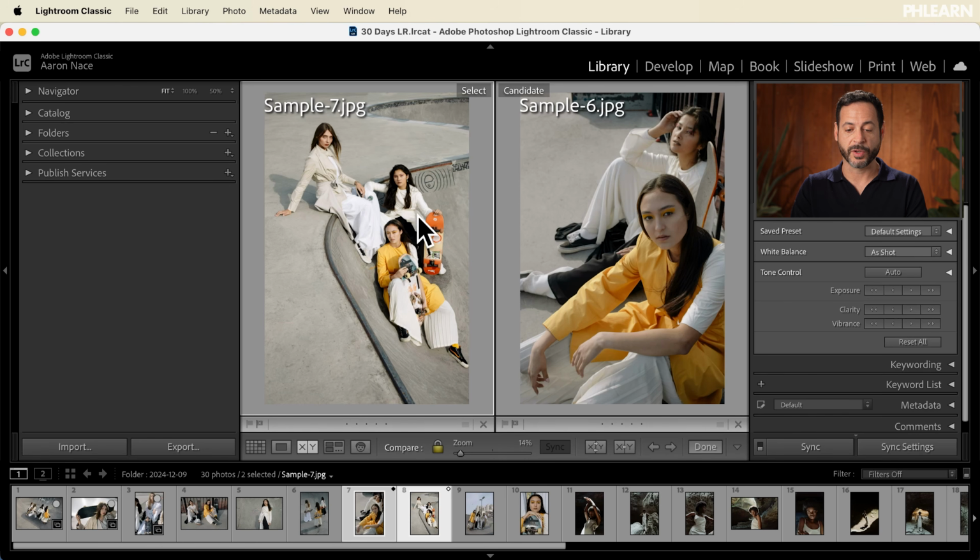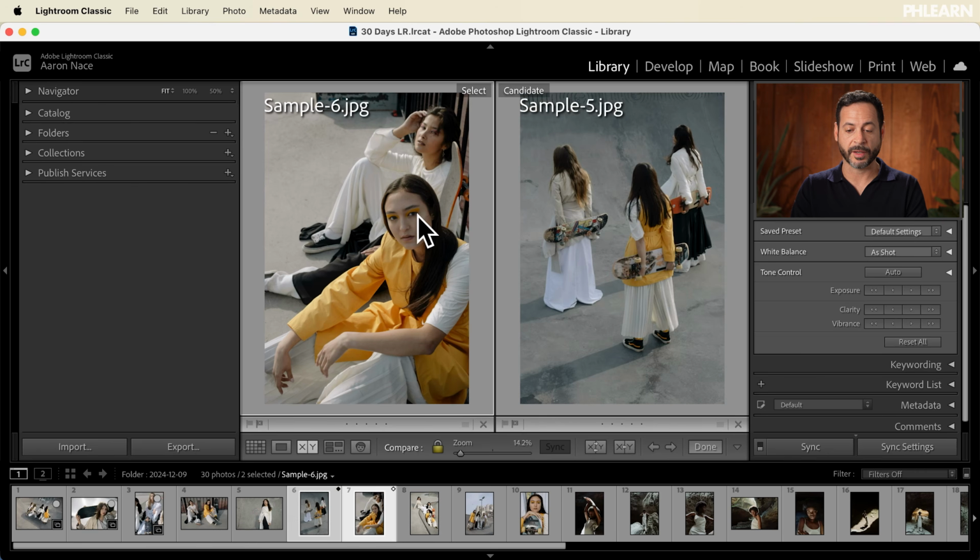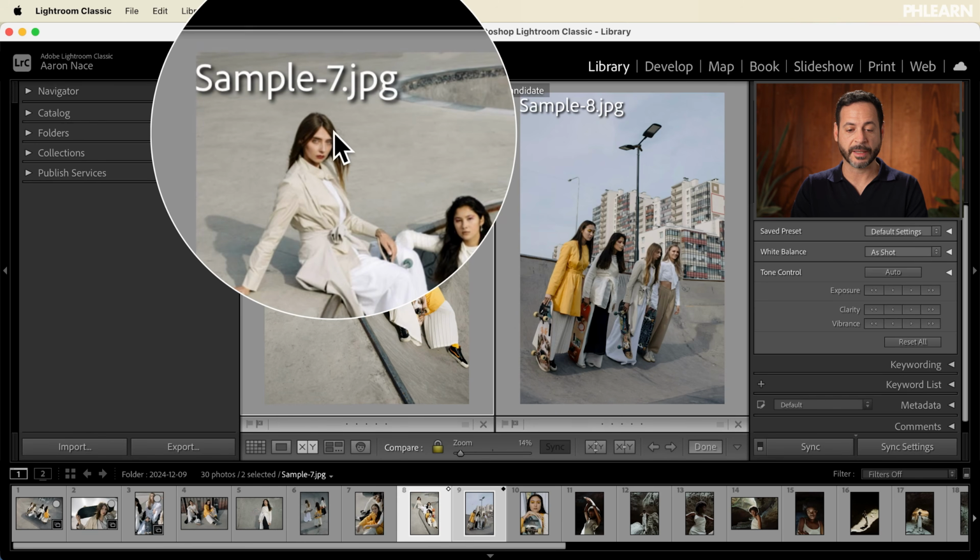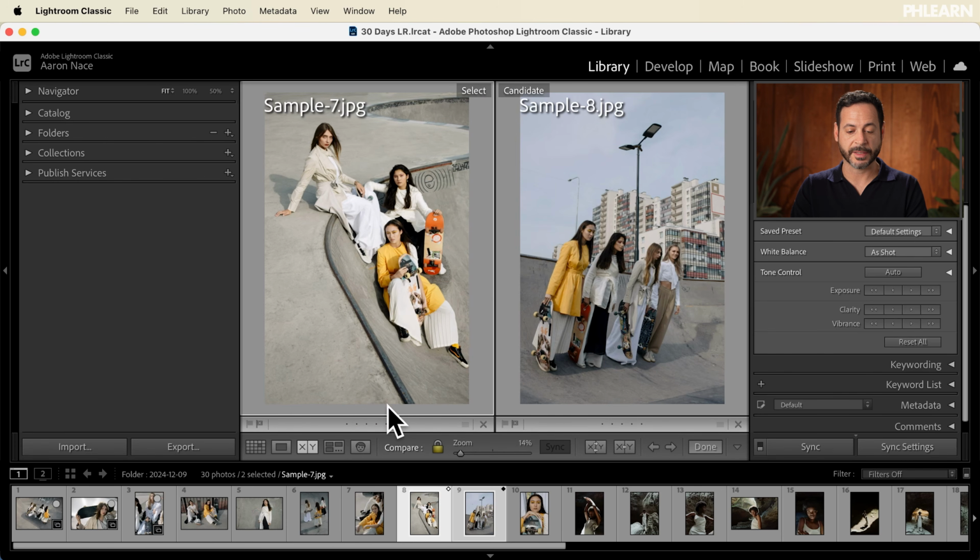So we can hit up, it's going to promote it. And then you can move to the left. I'm gonna hit up. I really like this sample 7. That looks great. In this case, maybe I'll give it 5 stars. And that's a really great way to go ahead and move through your images quickly and compare one against another.